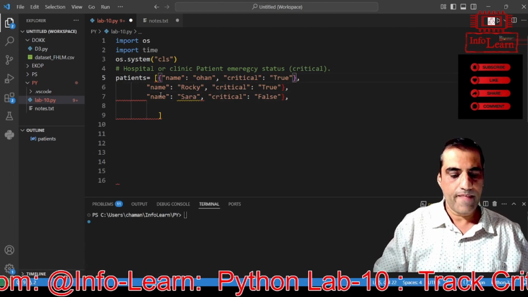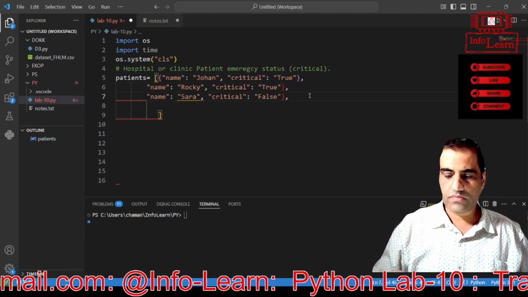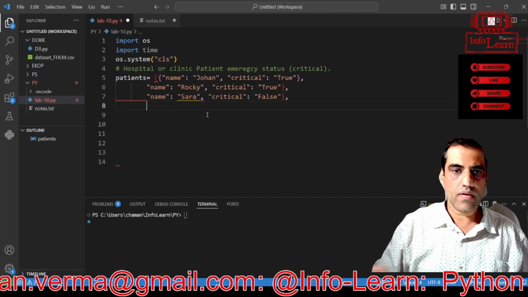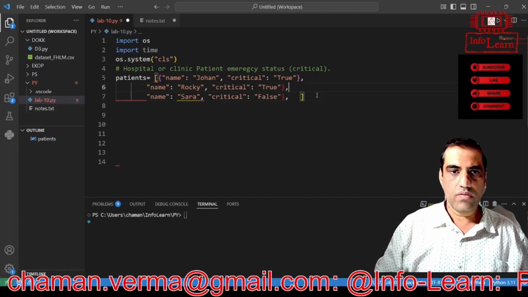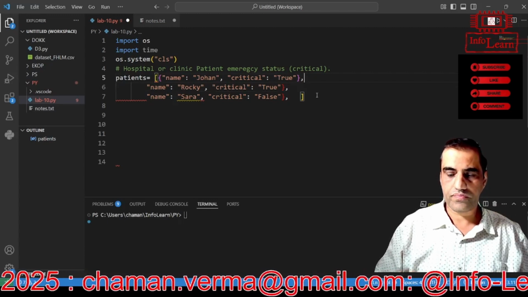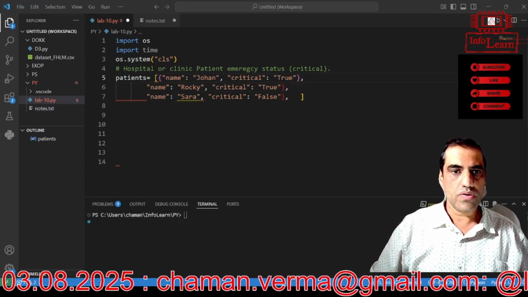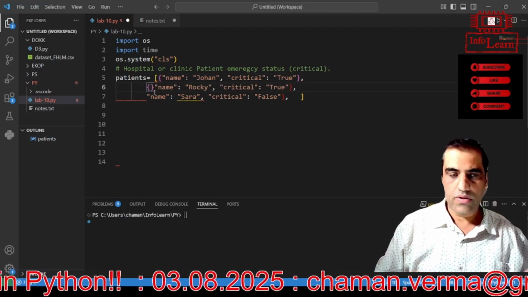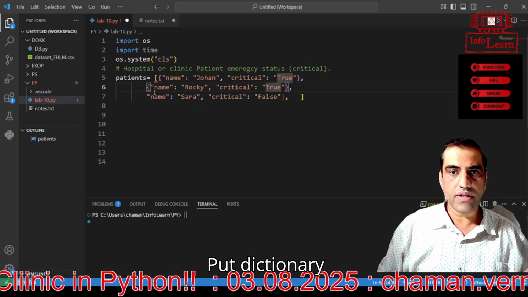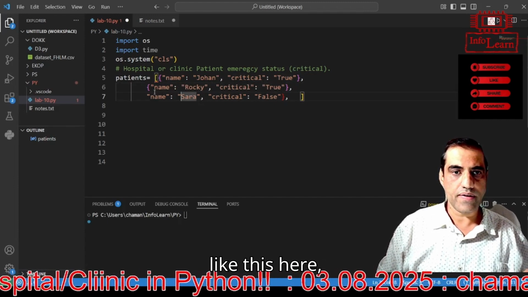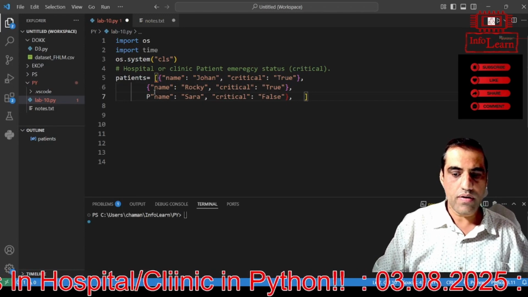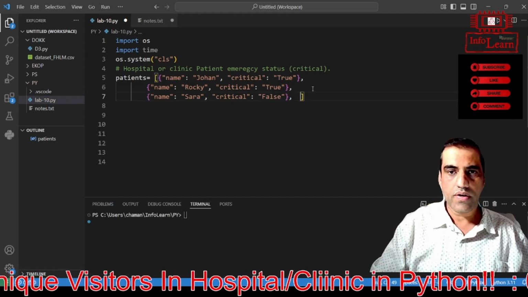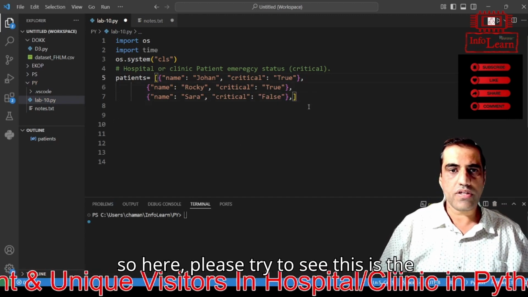So here I think it is good, and we should put the dictionary like this. Yes, now it looks good.